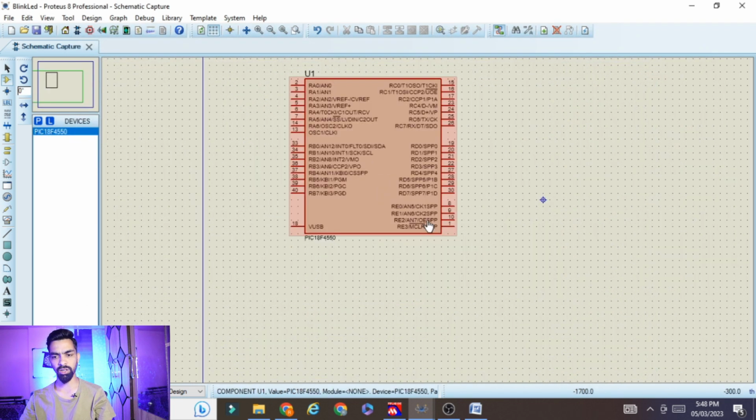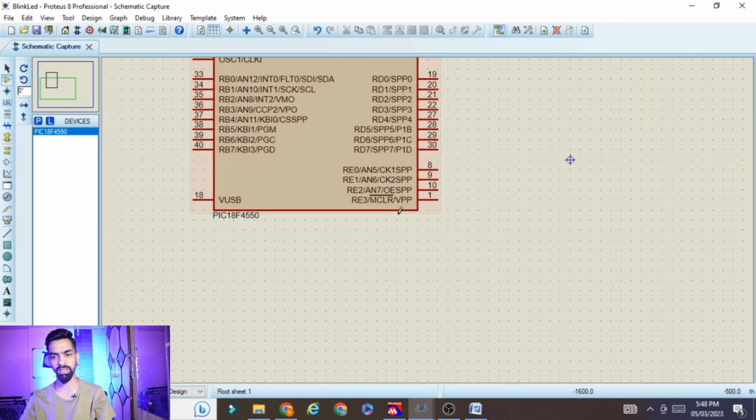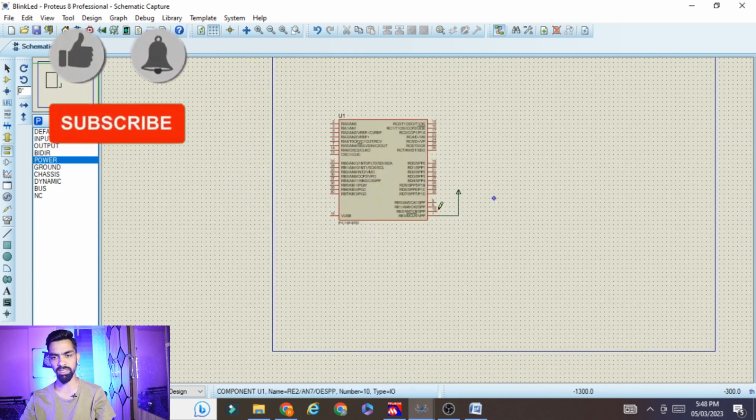Once you place that controller, a very important point is you have to connect the VDD pin to the power. So just go to the component terminal mode and click on the power button. Once you click on this power button, place the power here and connect the power like this to the last pin, this pin, the VDD pin. So this part is completed.